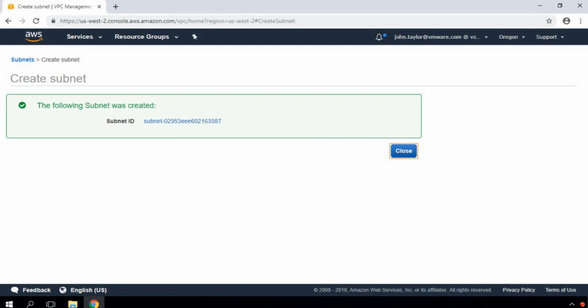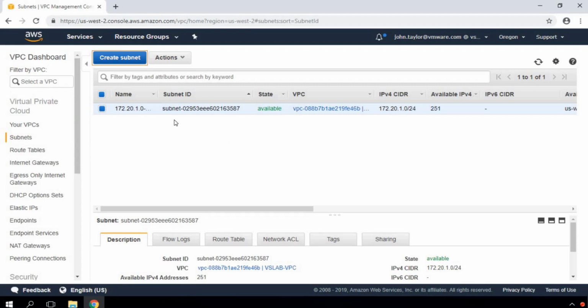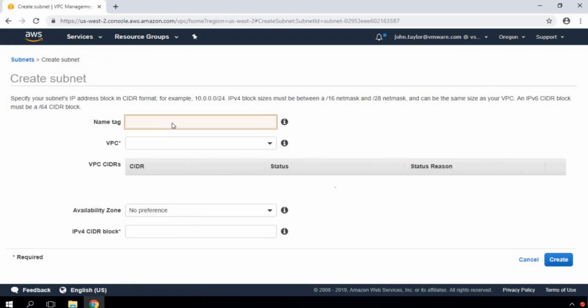And as you can see, our subnet got created successfully. Click on close. Now let's create another subnet. We never create a single subnet, because that's a single point of failure. So to make our environment, our SDDC, more resilient, we create multiple subnets in different availability zones.